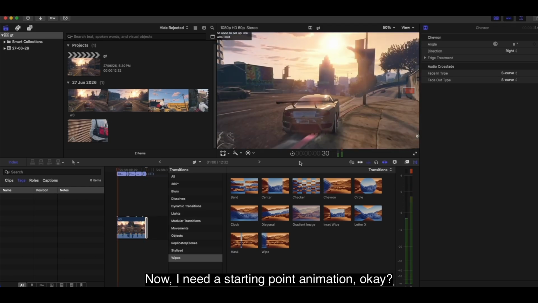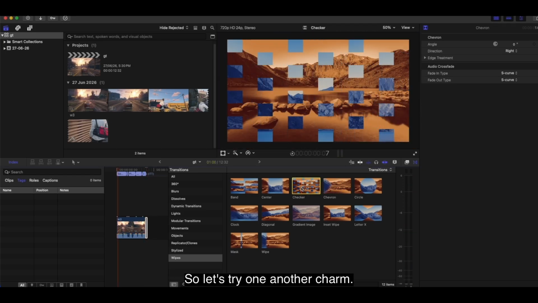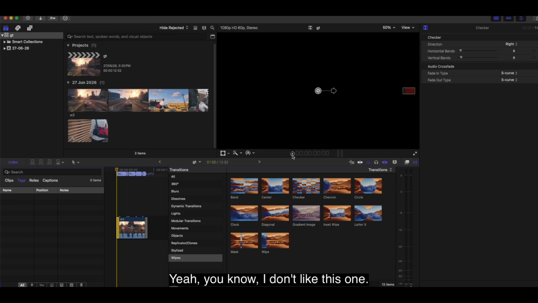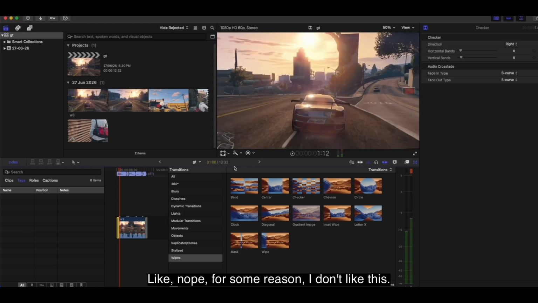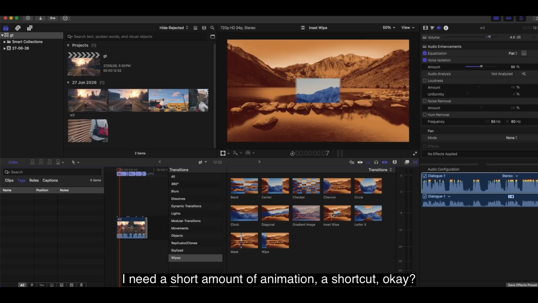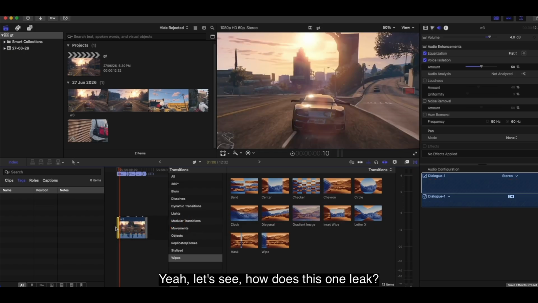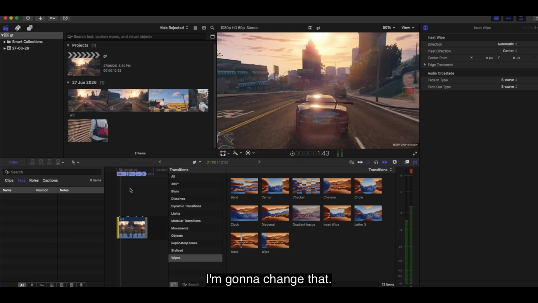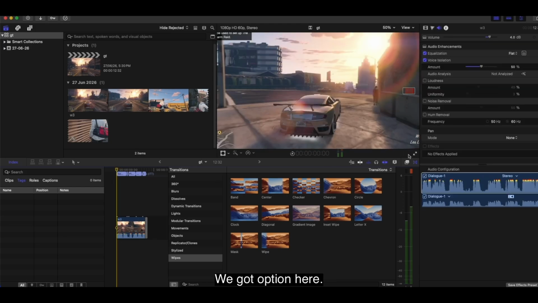Now I need a starting point animation. Let's try one at a time. How does this look? You know what, I really don't like this one. For some reason I really don't like this. I need a short animation, a shortcut. Let's see how this one looks. Nope, doesn't like that either. I'm gonna change that. We got an option here, but no, that doesn't look good either. Nope. Yeah, perfect.